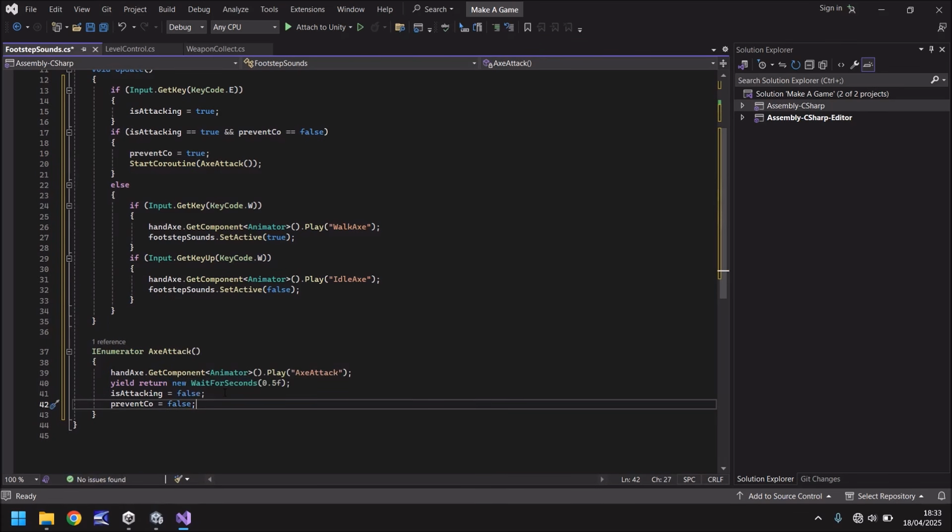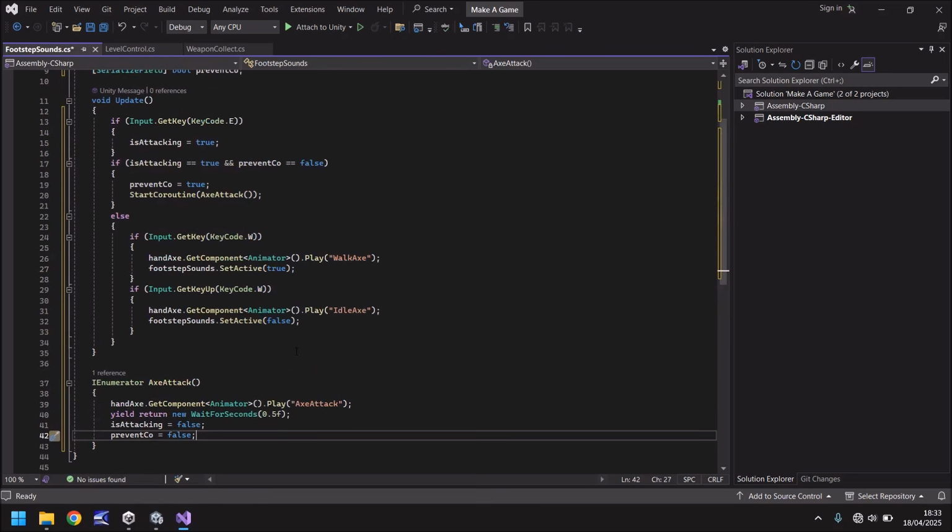Now, I know there's a lot of back and forth in this script, but when you look at it and break it down slowly, it kind of makes sense. So let's save that script now.